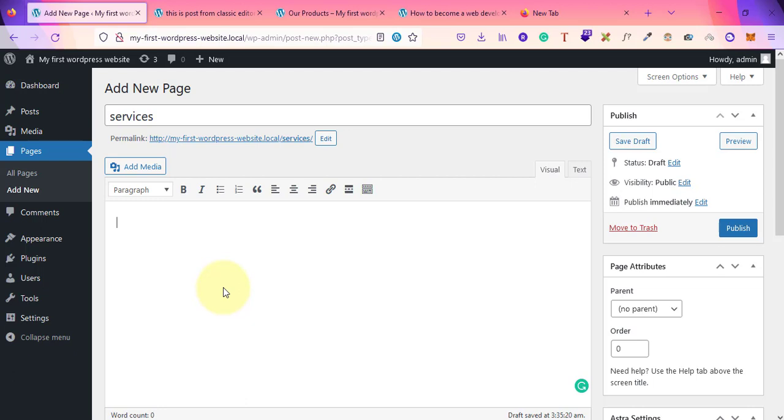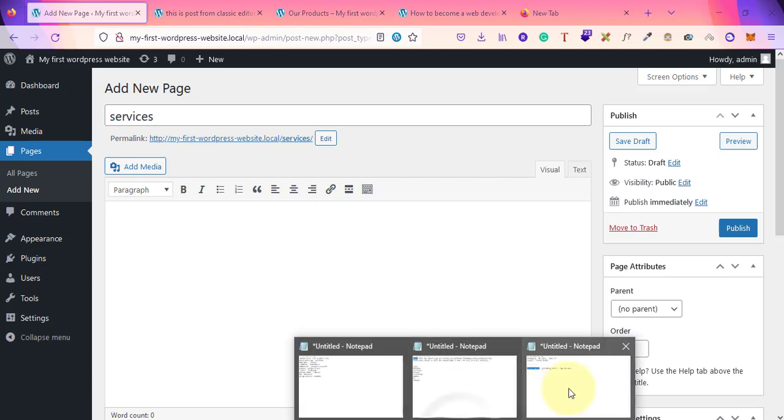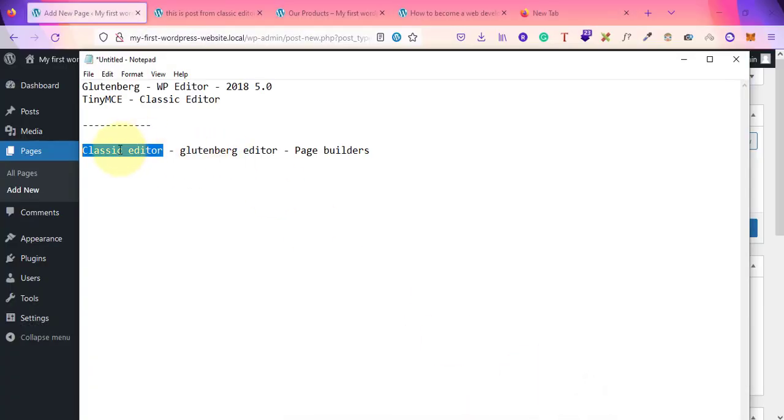So I hope you have clearly understood what the classic editor is, what the Gutenberg editor is, why they launched the Gutenberg editor, and what their goal or vision is for it. And then we have seen how to create a new post and a new page in the classic editor, and how to create a new post and a new page in the Gutenberg editor. And in our further advanced courses, we will see how to work with page builders and how to create our custom designed pages very soon, right?